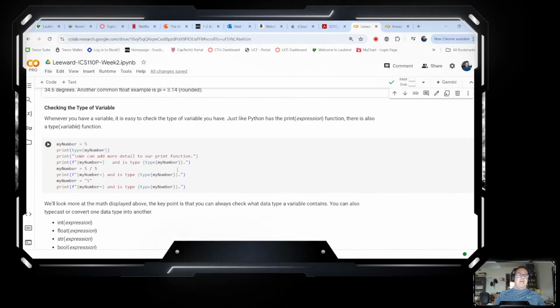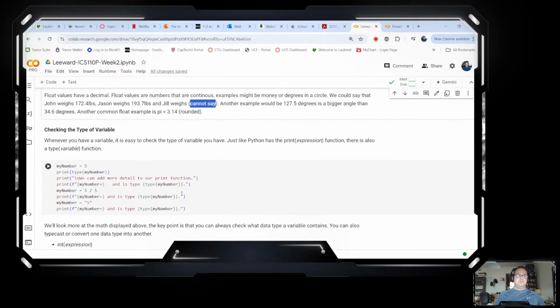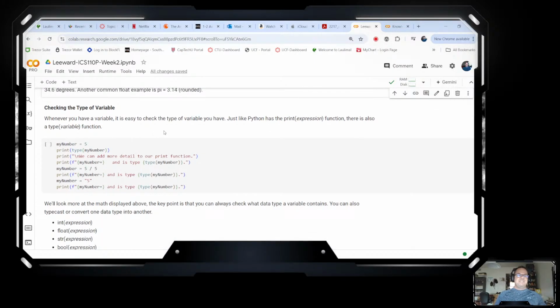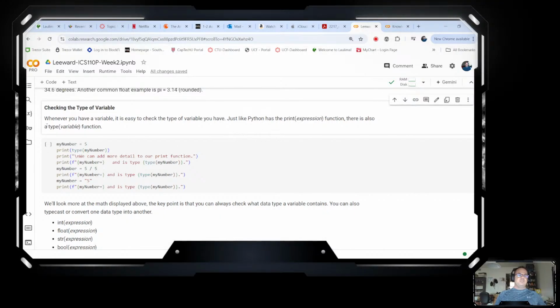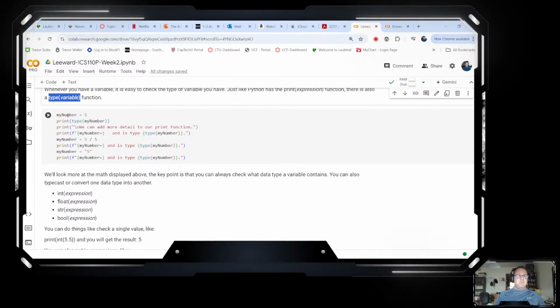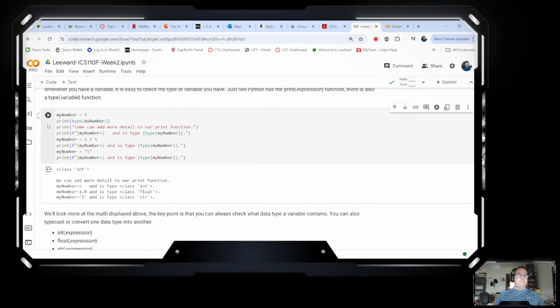Okay? How do we check what type of data is inside our variables? Whenever you have a variable, it's easy to check that data. Just like we have the print, and then you can put an expression inside the print function, there's also a type. And then you can put a variable inside that type, and it'll tell you. So let's look at this next code block. Let's say we have my number, and it equals 5. We're going to hit go here, and we'll see what it says.